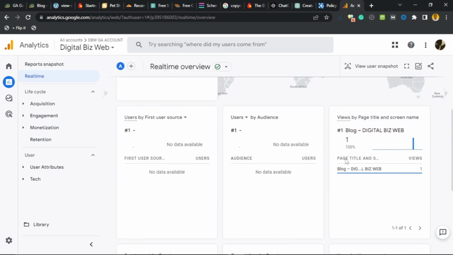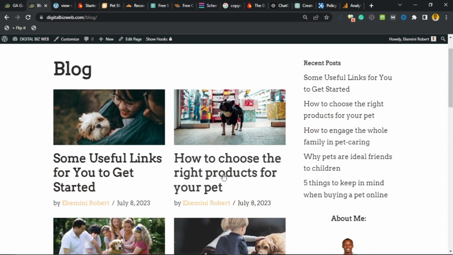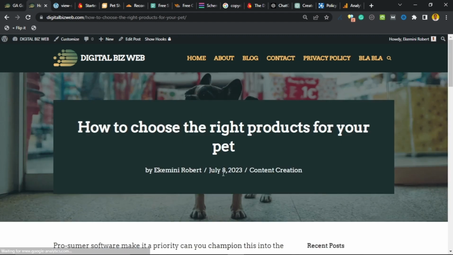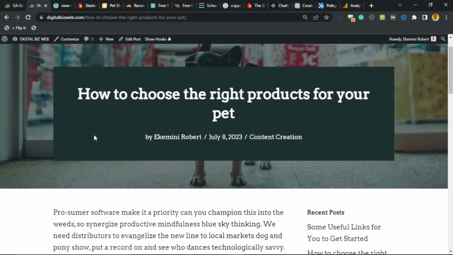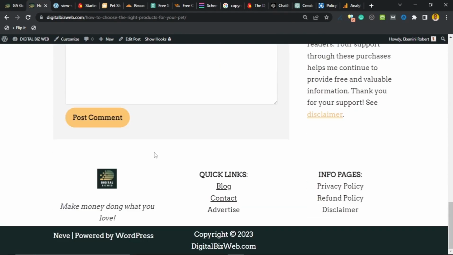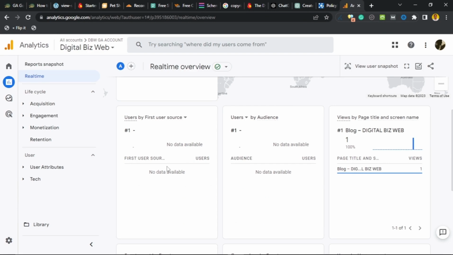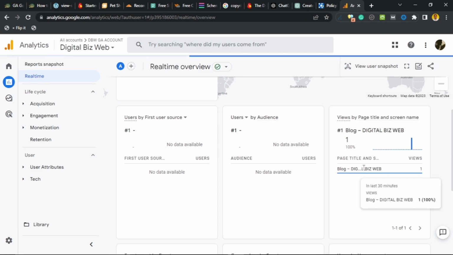And it's telling me that there has been one visit, all right? One visit to the blog page, and that has been me visiting this page. So I just reloaded this page to see if this is actually working. So I'll just go ahead and visit some other page just to make sure that this analytics code is working properly. So I'm visiting some other page, how to choose the right product for your pet. So I'm visiting this page just to make sure that my Google Analytics code is registering and is getting information from that website.